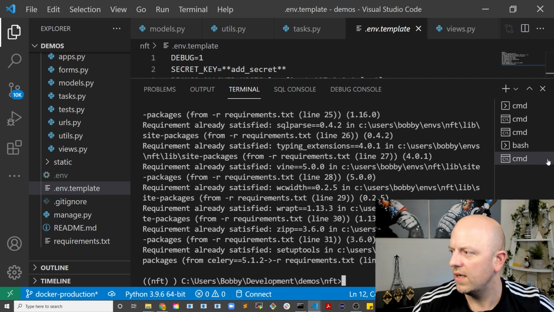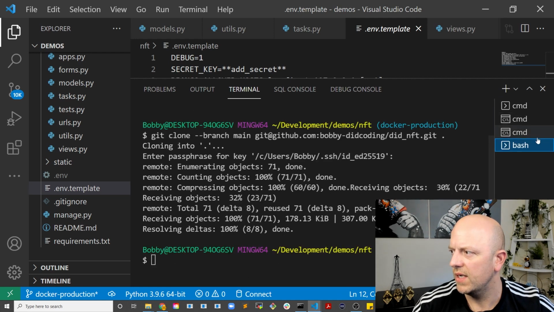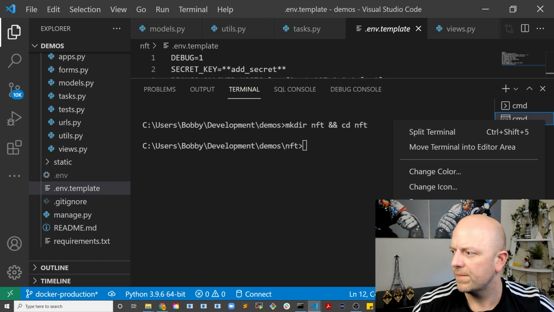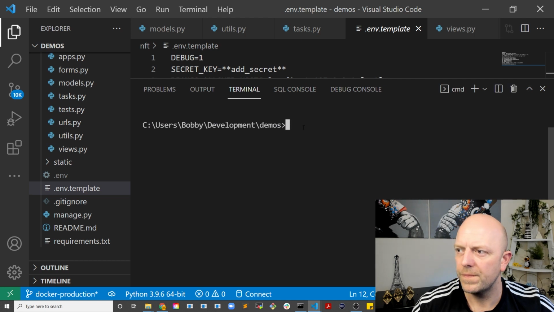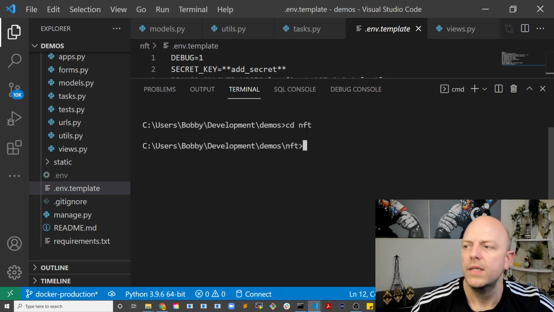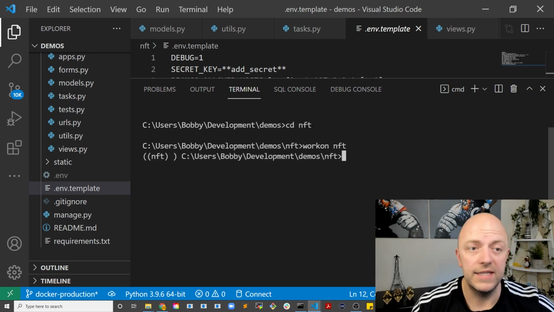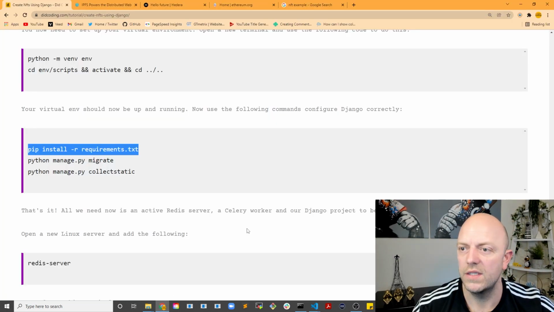And let me kill some of these. We don't need all of these. Okay, workon NFT. Virtualenvwrapper is fantastic. If you've never used it, then I would strongly advise using it.